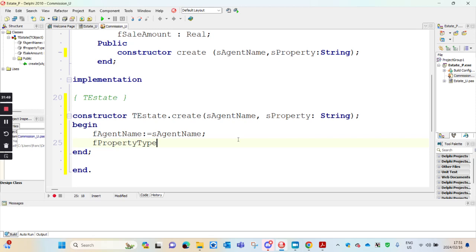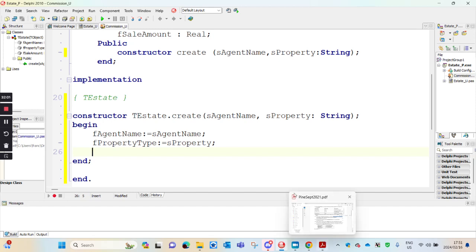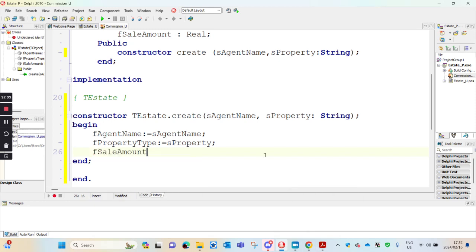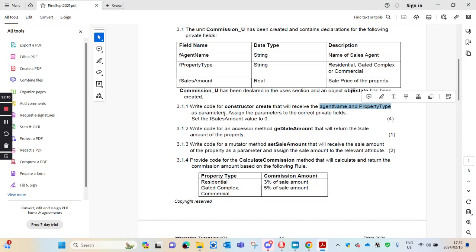Yeah. Property type. Yeah. No problem. Okay. And then the last piece. Sale amount. Yeah. Because that's just what the question said. We must assign these to the correct private fields, and then the sale amount should be 0.